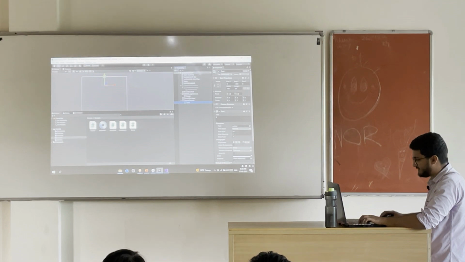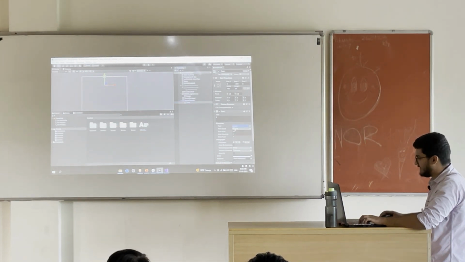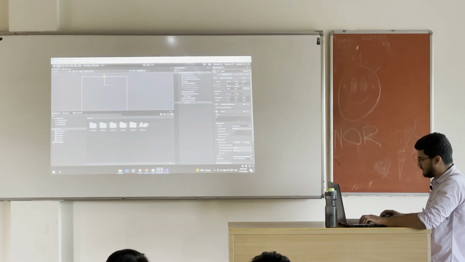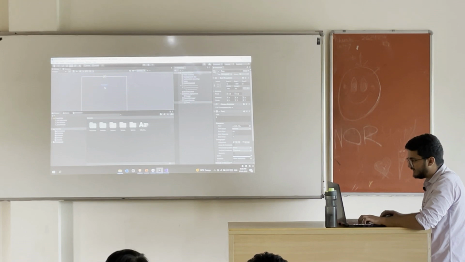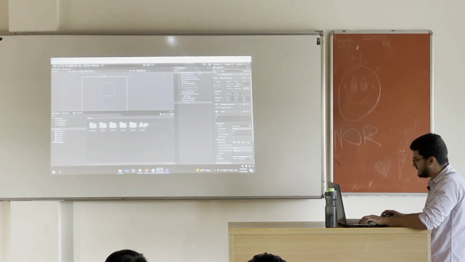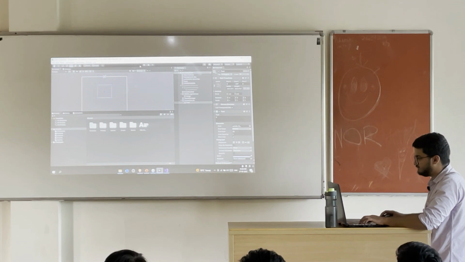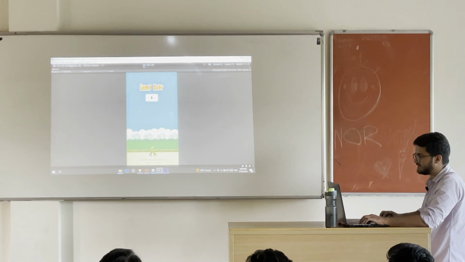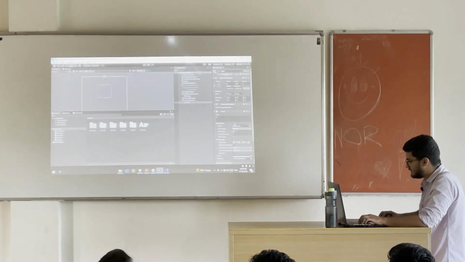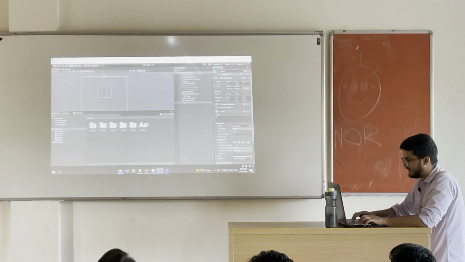We'll change the font also. I added a new font, the Flappy Bird font. I'll increase the size a lot, and then I'll increase this scale as well. I'll make it like this, and I'll center it. Now when I play it, the score is coming over here, but it's very small and it's not updating. So we'll make it 100 or 150.